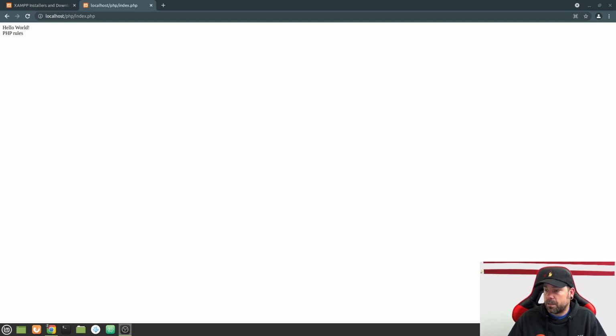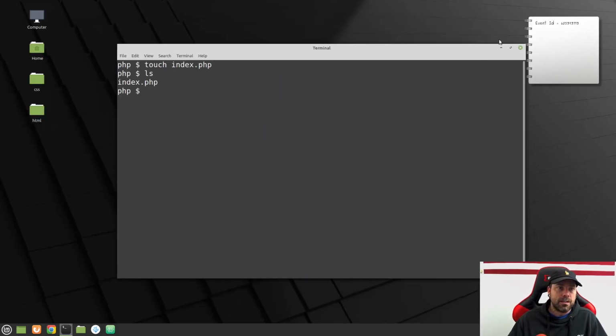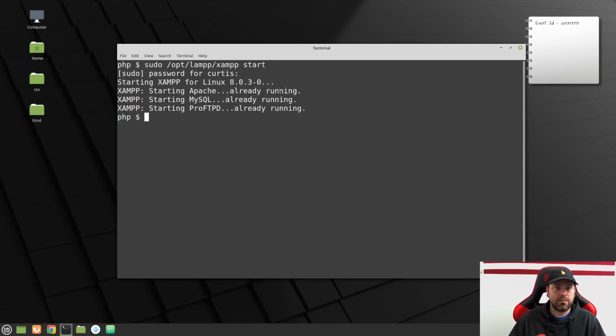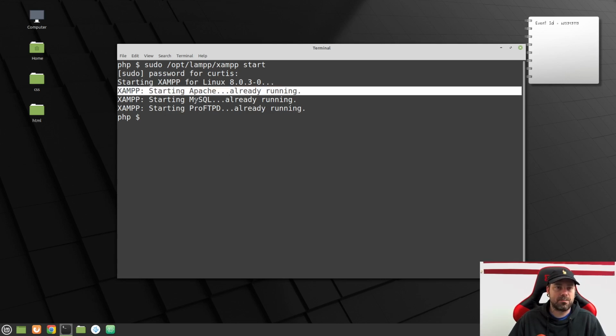Okay, so I'm already on my screen here, so what we're going to do is go ahead and verify that you have, just go to your terminal here and make sure you run sudo opt lamp examp start, or whatever your command is to start examp, your virtual server, on your operating system. In my case, they are already running, which it'll tell me right there. But if it's not running, we need Apache and MySQL running. For now, we just need Apache.